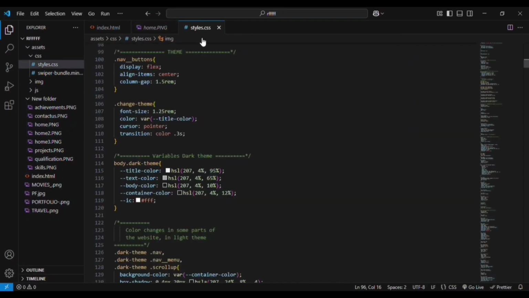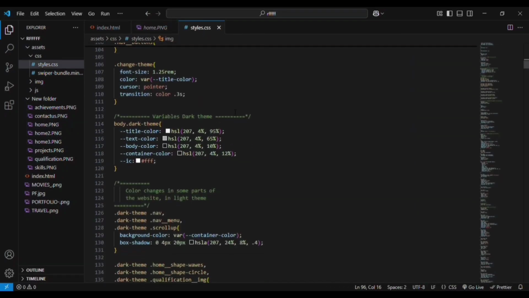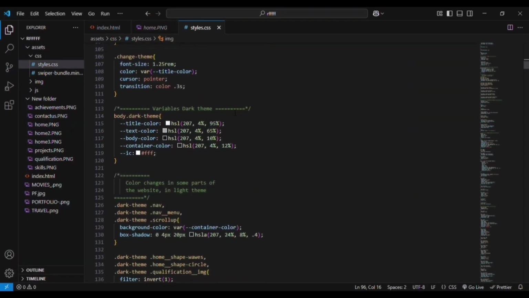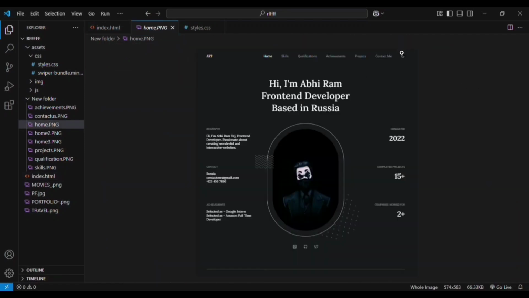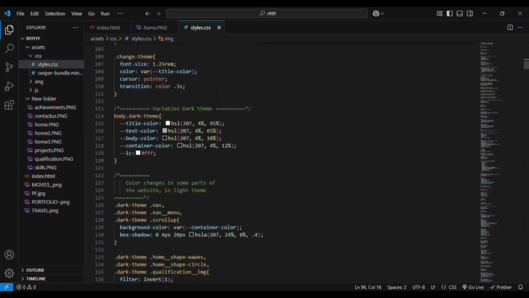Then for the change theme, this change-theme is the class given to the theme button that we have used in this website. You can see this button. For that, we are giving the font size, color, cursor pointer, as well as a transition.